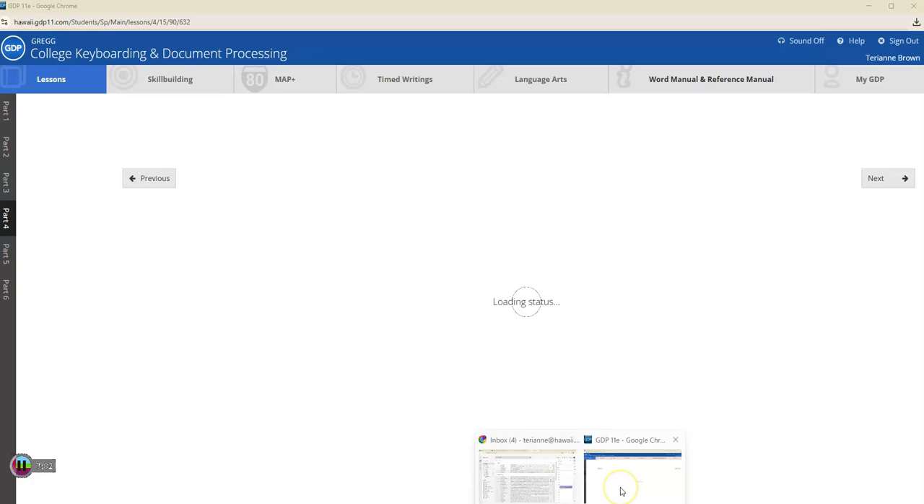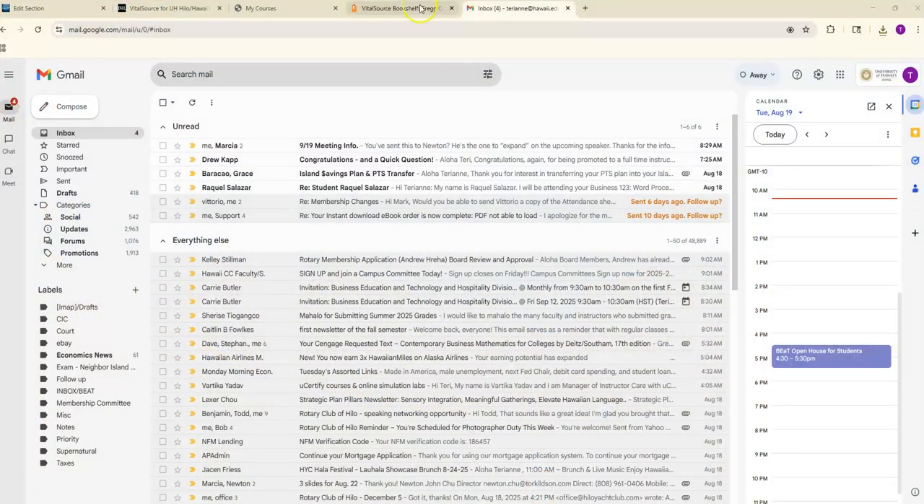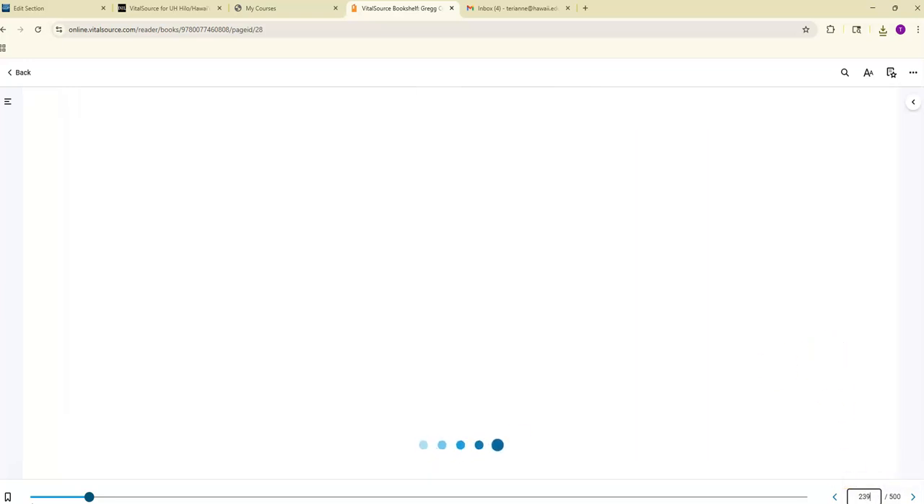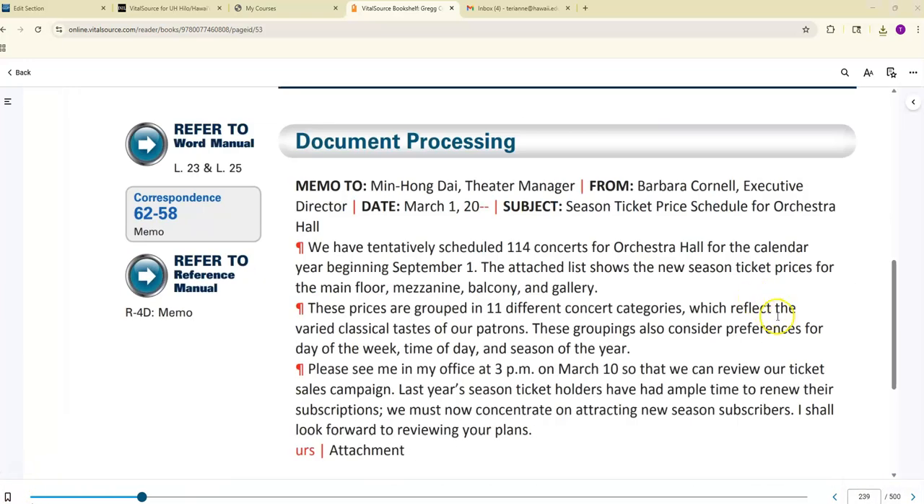Let's take a look at the instructions here. I believe this is page 239 in your eText. Just like with lesson 61, just because it looks like this in the eText doesn't mean that you're going to type it looking like this. It has to match the format in the reference manual.